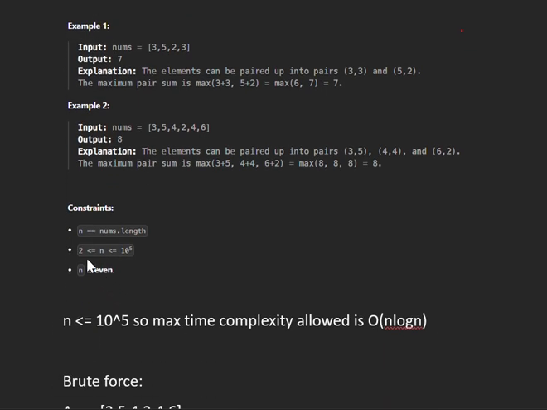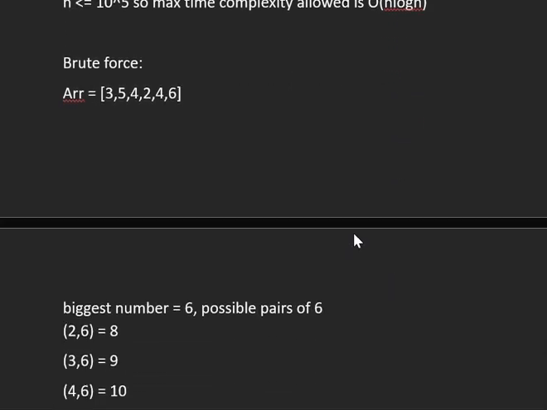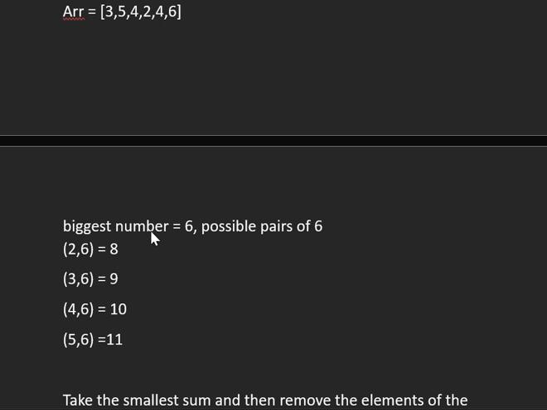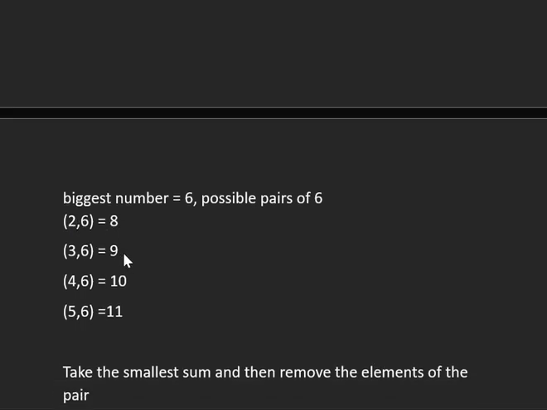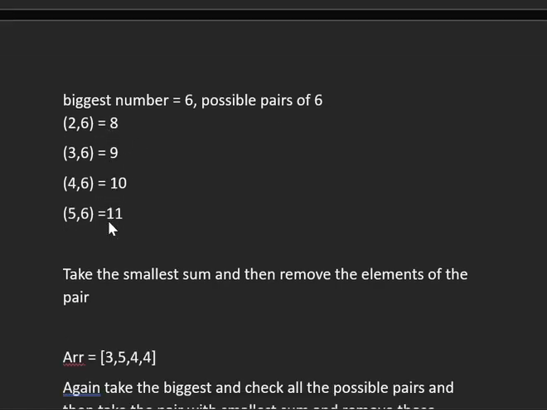And see, the constraints are n can be up to 10 to the power 5. So the maximum time complexity allowed is O(n log n). If you see the brute force approach, what we can do is every time we take the biggest element and then make all the possible pairs of the biggest element. Here the biggest element is 6. So 6 can be paired with 2, 4, 3 and 5. So 8, 9, 10 and 11 are the sums that we can get, but we have to minimize the sum. So we will take this pair 2 comma 6, and then after taking the sum we will remove 2 and 6 from the array.